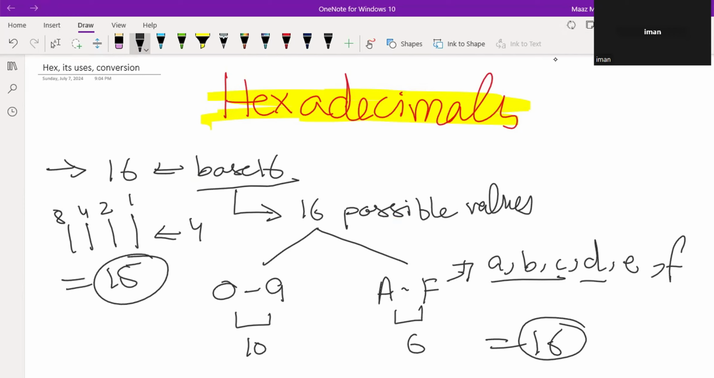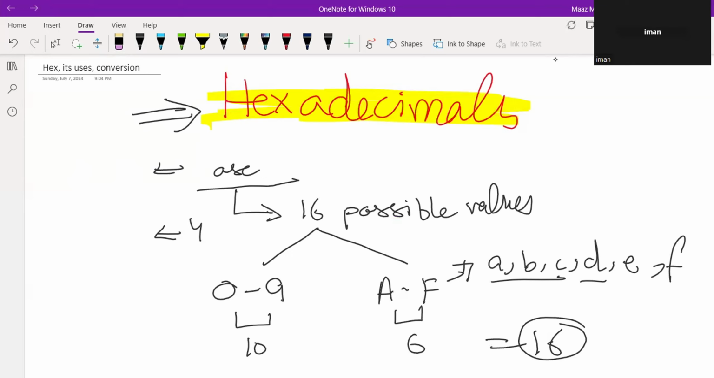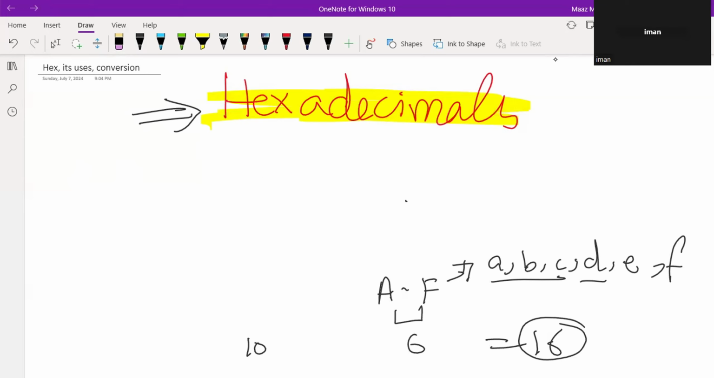But you see, this occupies a lot of space, like 4 digits. How could we shorten this? For that, we use hexadecimals. So basically, 15 could be directly represented by the letter F in hexadecimal. And we are going to be learning all this right now, which term is represented by what, and all those things.